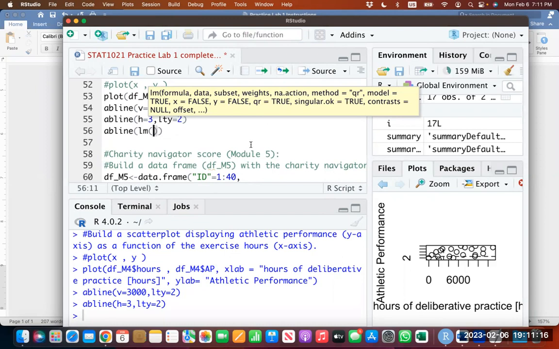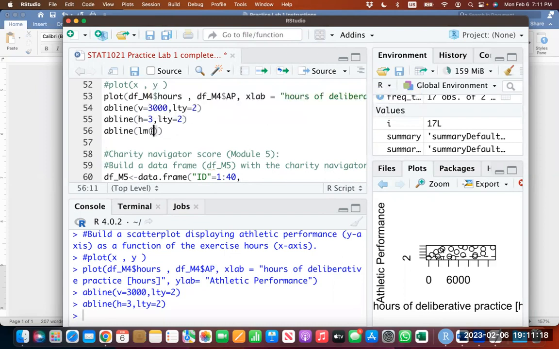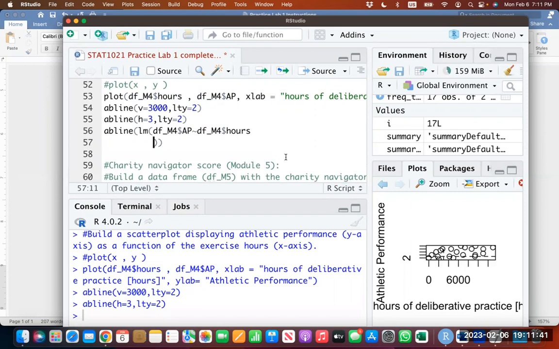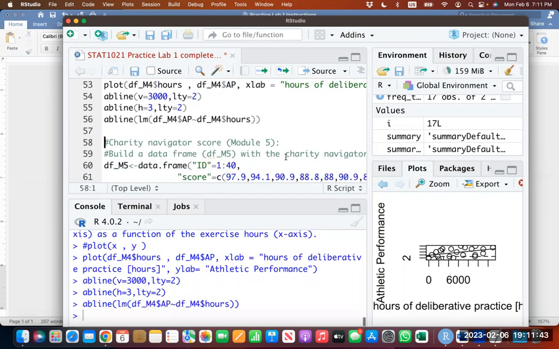But basically, you use a linear model for the data frame's athletic performance and the data frame's hours. And for that you need the tilde. The data frame's hours. And that is your line of best fit. Oops. So now we have a line of best fit.